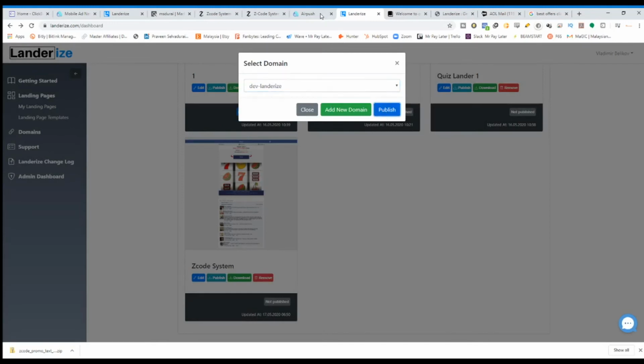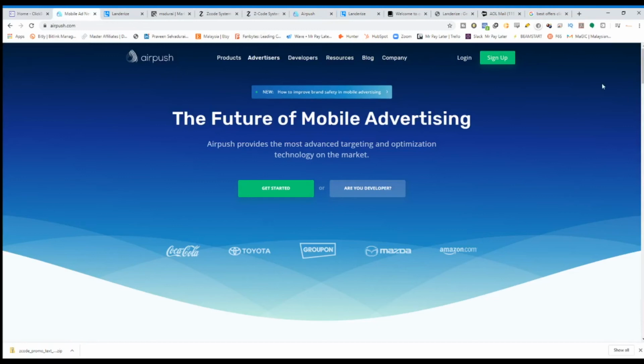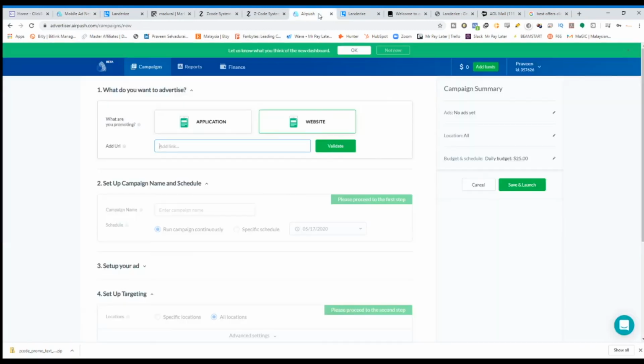Let me just publish it first, and then let's go ahead and start creating an app. First you need to go to Airpush and sign up, and once you have signed up, you have to log in. Once you log in, this is how the campaign page of Airpush looks.